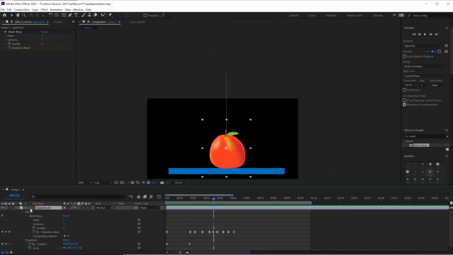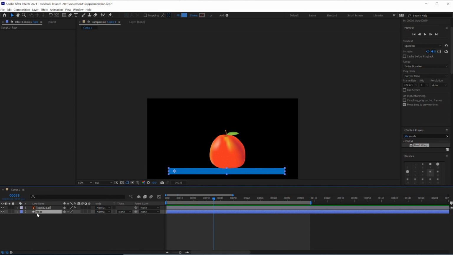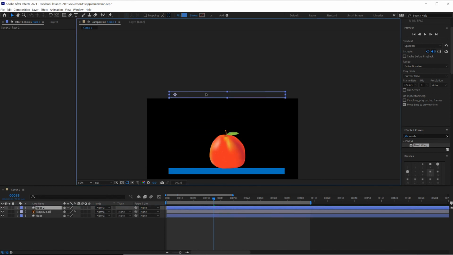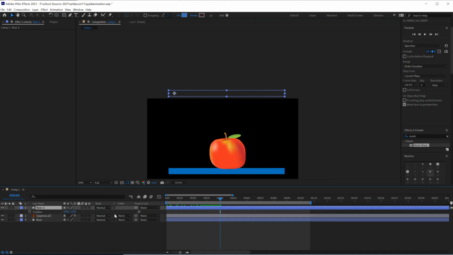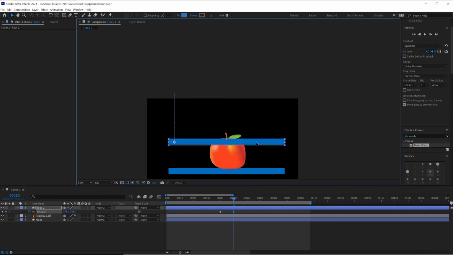If you want to have a little extra fun, you could duplicate the floor. Add a position key and make that floor come on down right about here to squish the object.